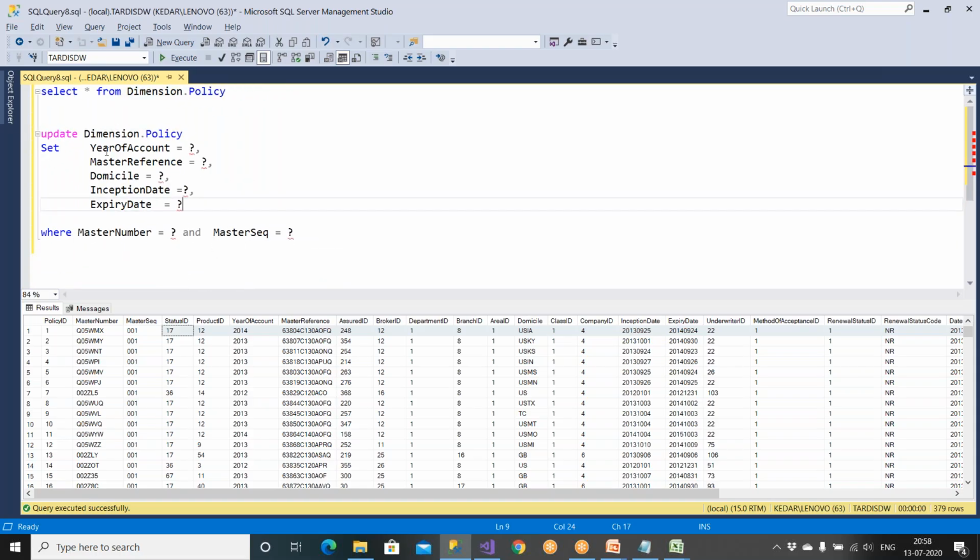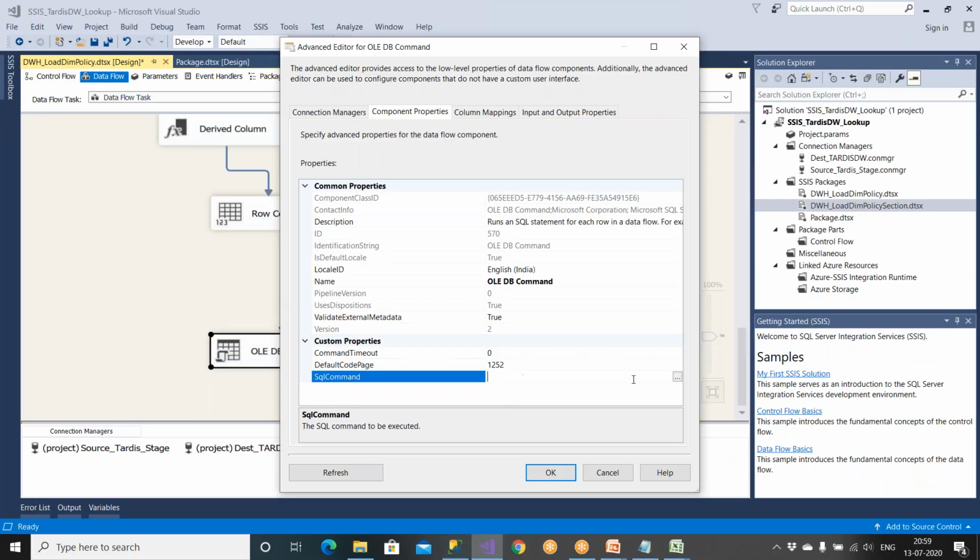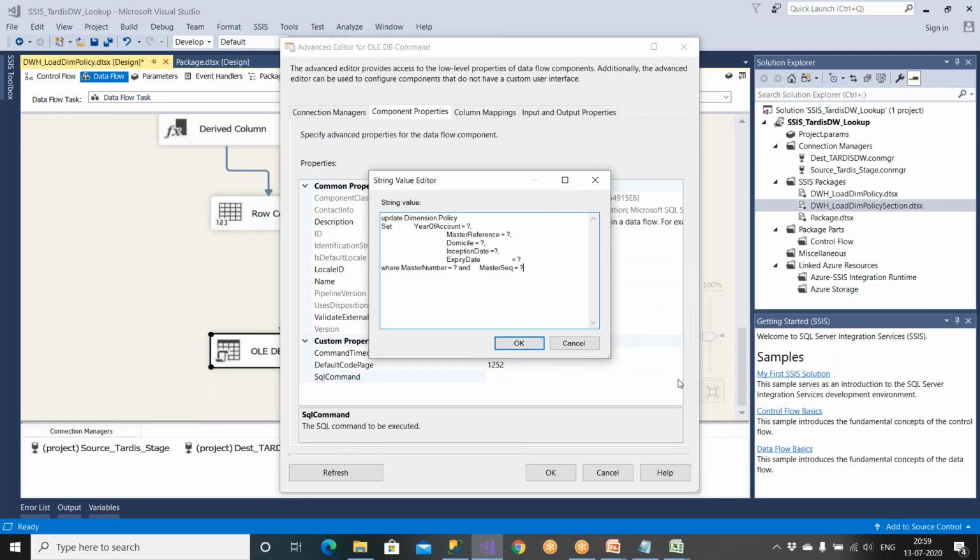And you say dimension dot policy and this. Remember, this is 0, 1, 2, 3, 4, 5, and 6. So you have to map like this. Take this, Control C to copy, go here and paste it. Clear, guys? Click on OK.